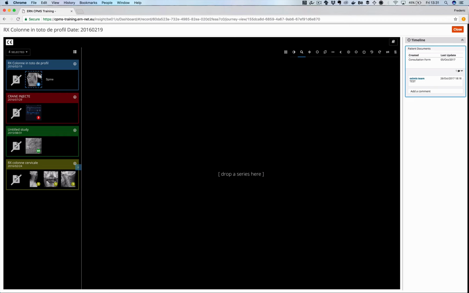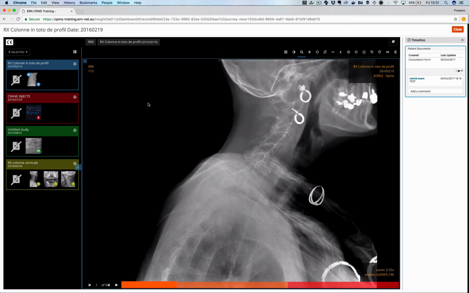So I'm now dragging a series into the main viewport here, which I can then start manipulating and adding annotations onto. So that's the last section that I will be talking about.